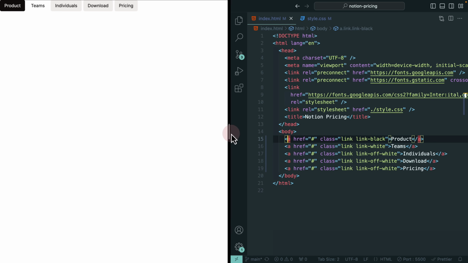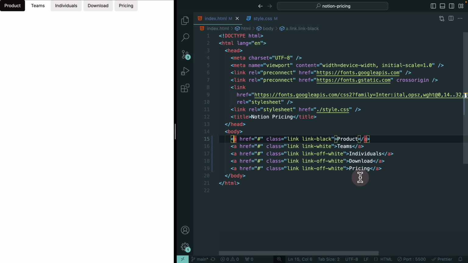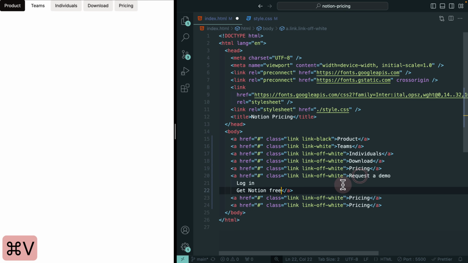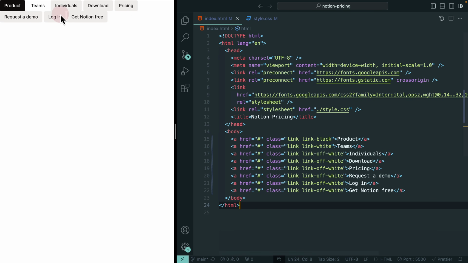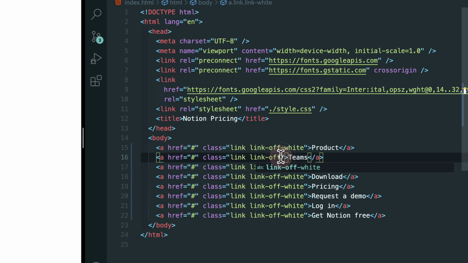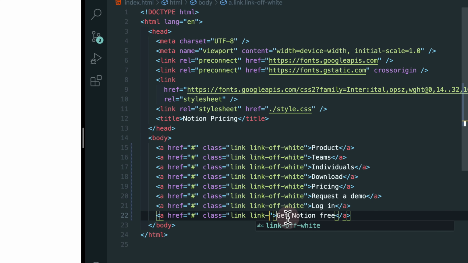And finally, we would visit the HTML, and here what we need to do is basically duplicate that three more times and start adding the text. So I'm going to fast forward, and what you notice is the links are all added. We will fix layout and spacing later on, but what we need to do is basically have everything as off-white except Get Notion for Free. So here, instead of having the product as black, we would replace this with off-white, and also the other one, we replace that with off-white, and finally Get Notion for Free, we replace the class with black.